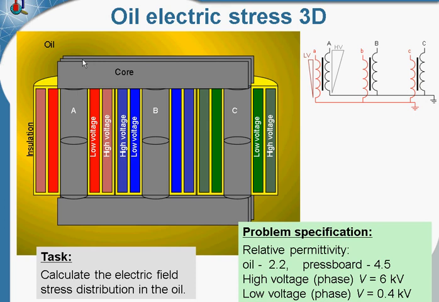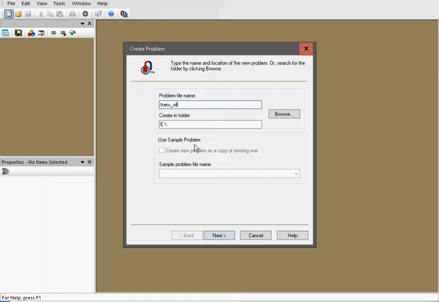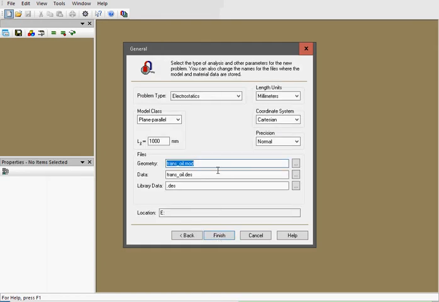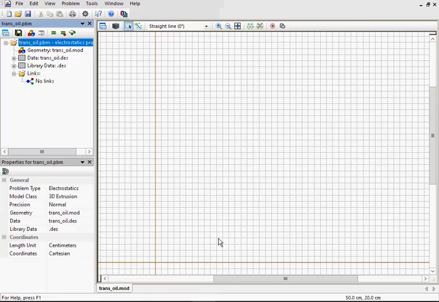Okay, let's start QuickField now. I create a new problem, transformer oil. Next. Problem type is electrostatics. Length units are centimeters. And model class is three-dimensional extrusion. Finish. On the left you can see the problem pane, and on the right is the geometry model editor window. I should draw the plane geometry model here, and then I can assign heights.